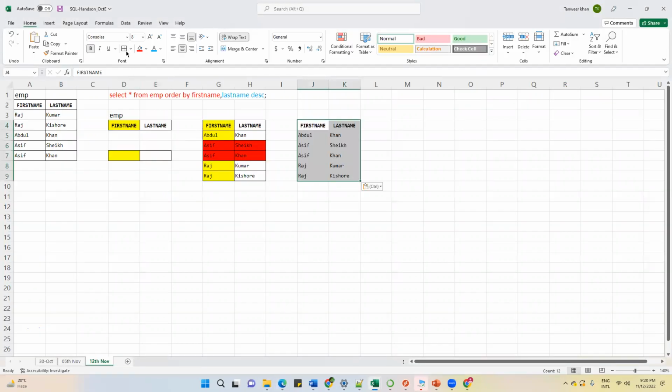This is the output of the engine, and this is our output. Please verify, is this the same output? Yes. So hope you understood how the order by works. Now see here one thing. Here the first name, we are sorting in which order? Ascending or descending? Ascending. Last name in which order? Descending.